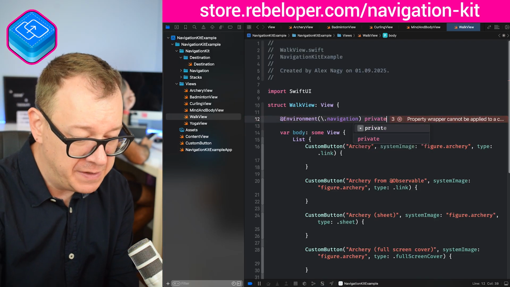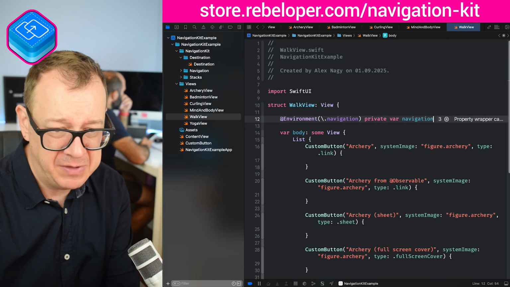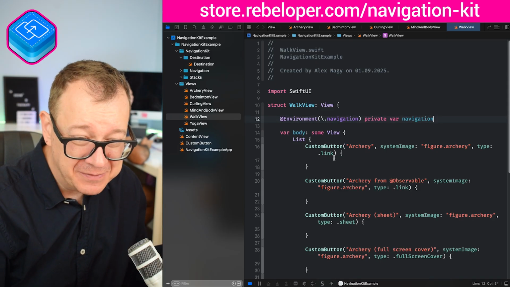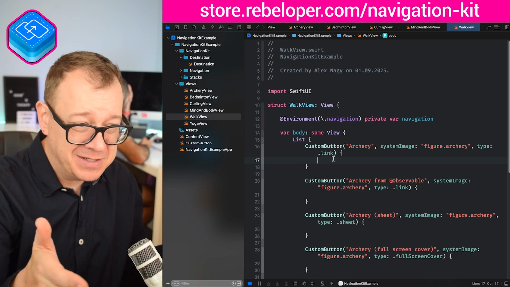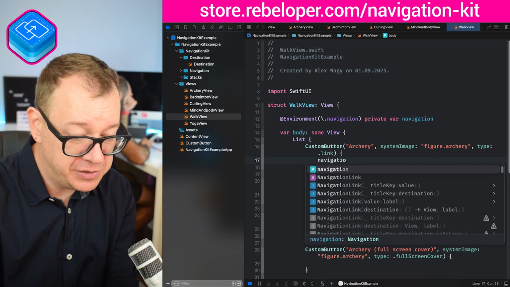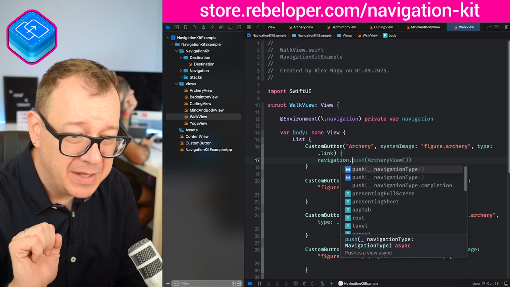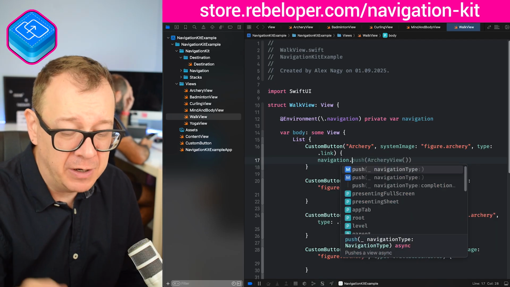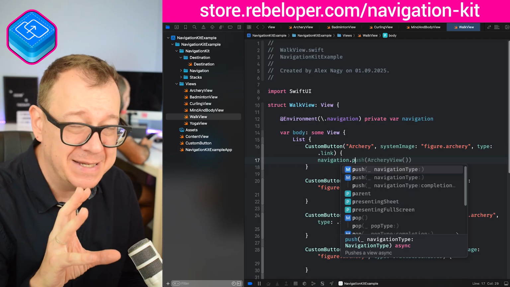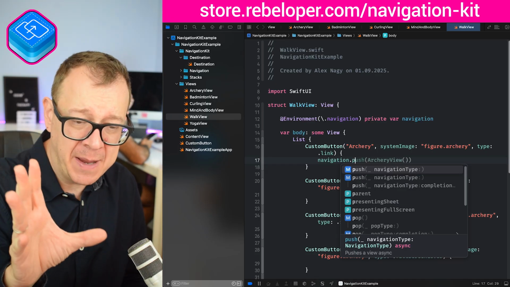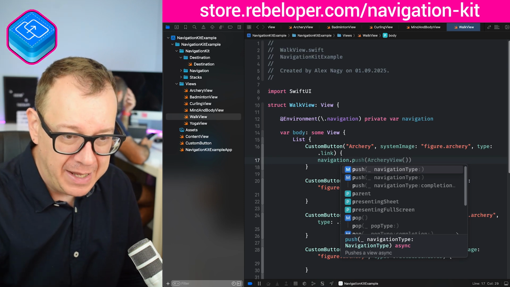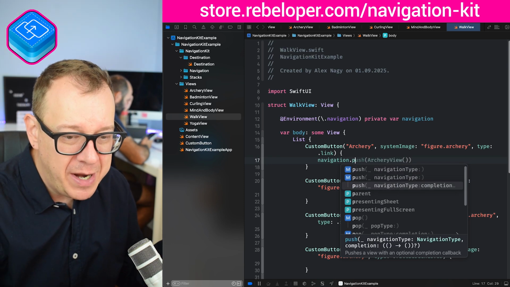Let's just go for private var and then navigation, simple as that. And then you just use it. This is the action for this custom button. This is where we are going to add it in. And just go navigation and then dot. And as you can see, there will be quite a few. So just push and pop. It's as simple as that. There's also a switch for the tabs, but push and pop for now is what you have to know. And there is this push with a completion.